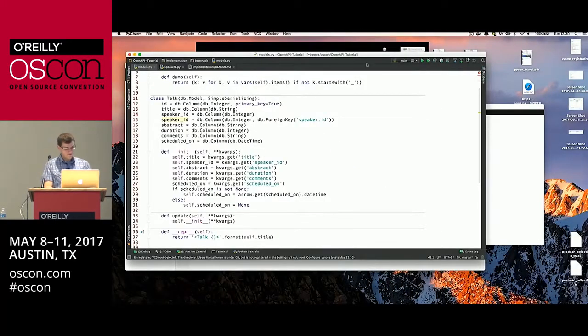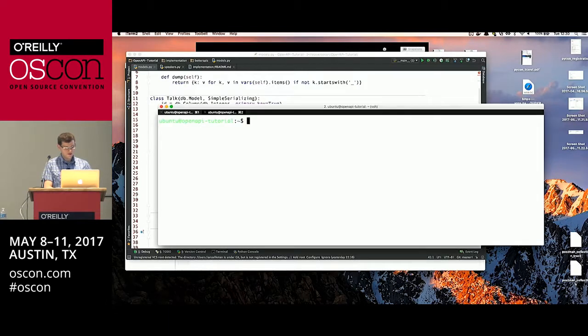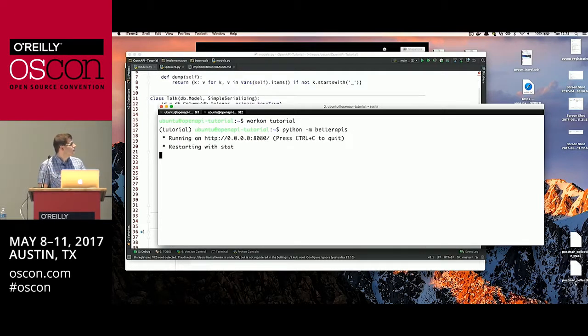Now, if you have your VM set up, what you would do in order to run the application, you would do already in the Vagrant machine, you would go here and do work on tutorial course. And then you activated the virtual environment for tutorial, which has all the setup for the application. Then you run the command I showed before, python -m better APIs, and you have your application running.